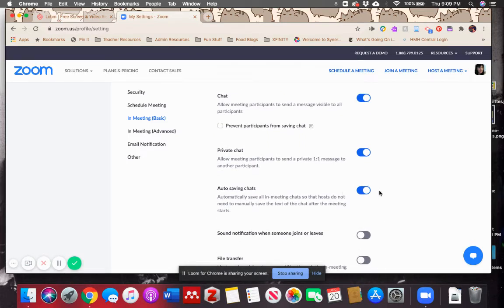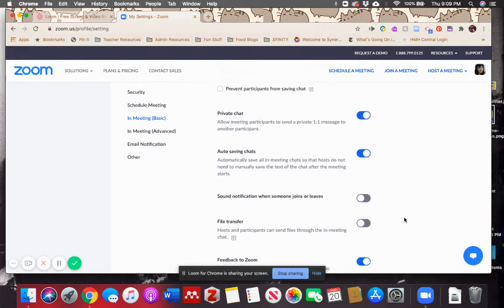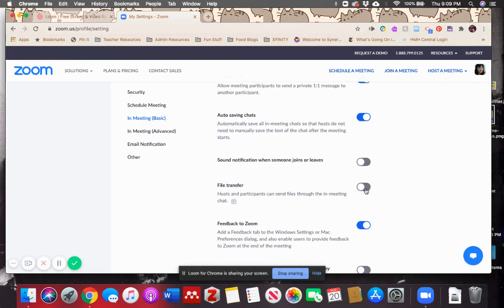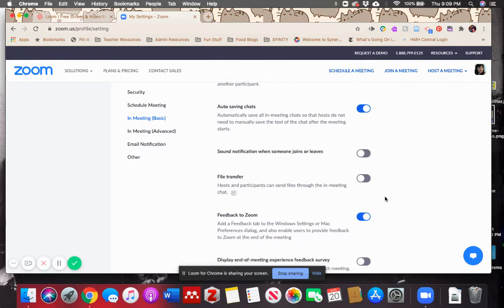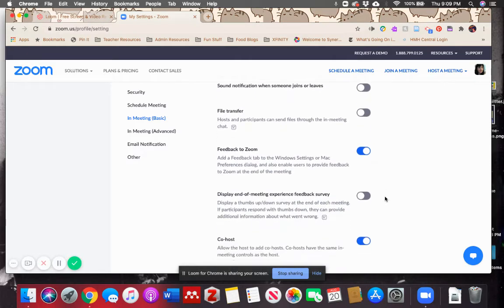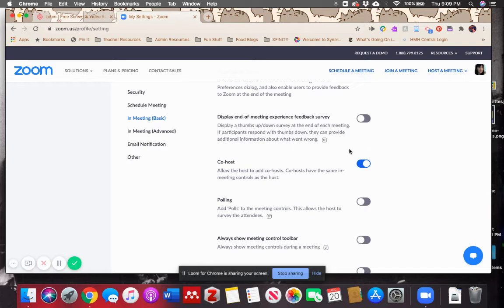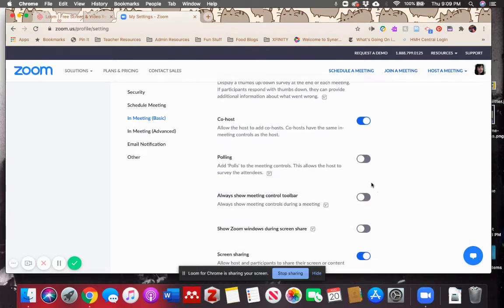Make sure that auto saving the chat is turned on so that you can have a record of it after the meeting is over. It's a default setting to disable students from being able to file transfer in the chat, and that's like sending some kind of document or picture. It's best to leave that one off. This is one of the new features to our pro accounts where you can turn on and off the ability to co-host, and to turn on polls.